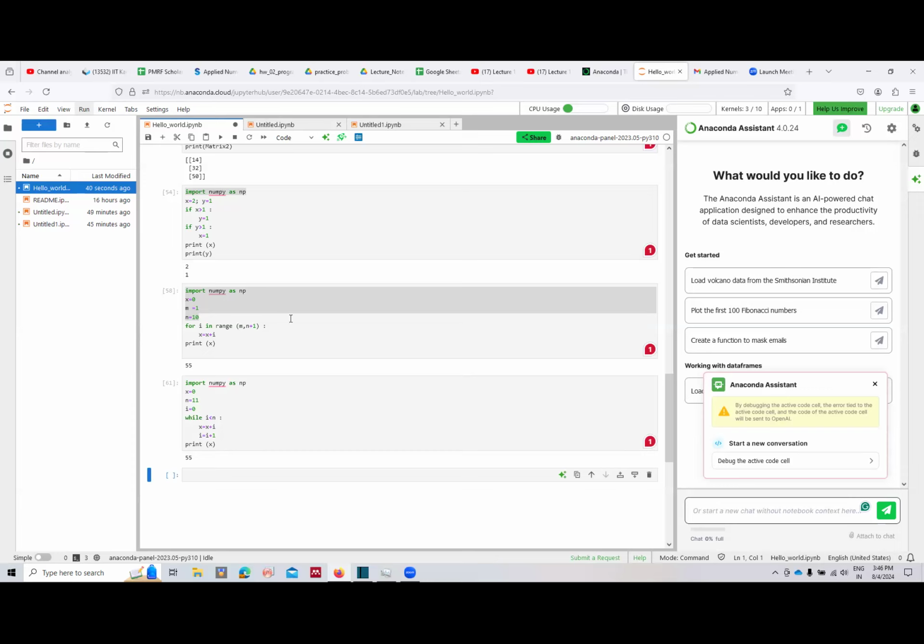This environment that I am showing is JupyterHub in Anaconda. So please make an account there and try to write this to have a full understanding of it. Okay.